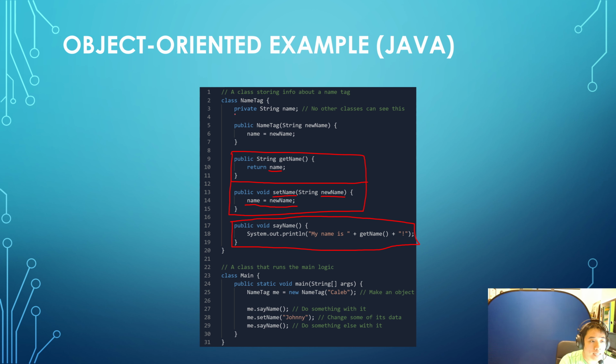Now notice that we have something called private and public. So private means that no other class can see it. So only the name tag class can use this. And public means other classes can use it, other classes can see it, and well, other classes can maybe change it. Well, in our case, for methods, we cannot change methods because they're not properties.